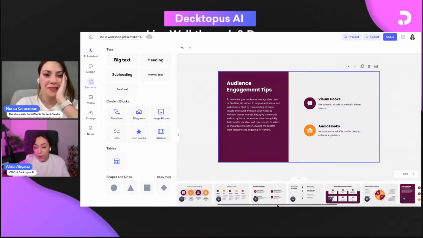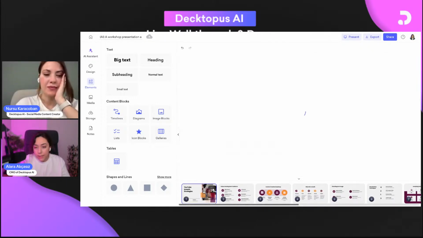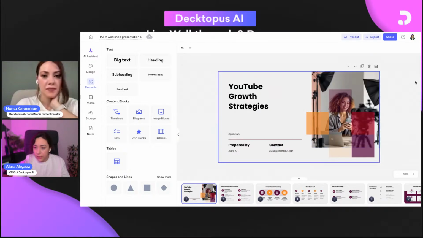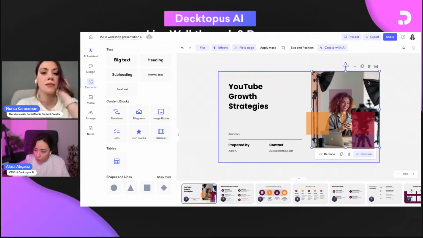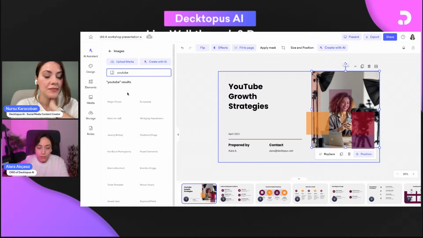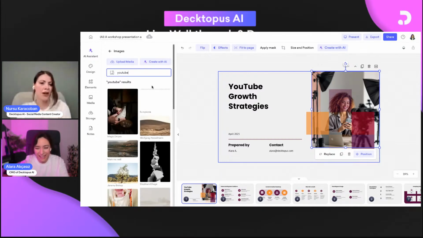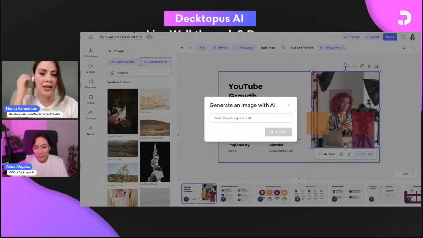Also, one more thing I want to show our audience. I see that we have two images in the slide, and I want to show our audience our AI image generator. For example, I want to change this specific image. I can either upload media, create with AI, or look in the royalty-free library. Like, I can write YouTube and use the most popular one. It's amazing. I don't have to look for anything on Google or anywhere else.